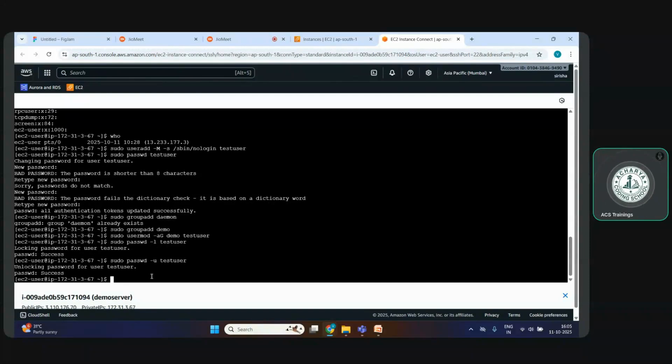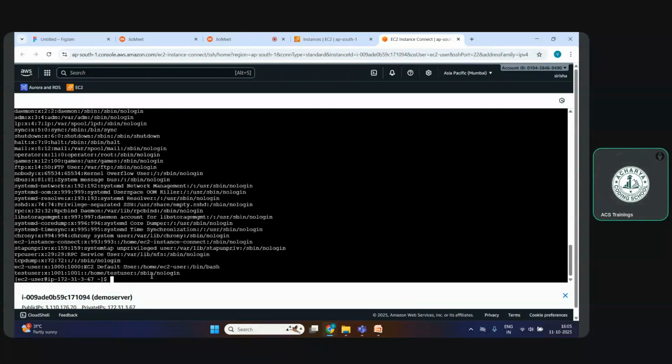Now once you have given sudo cat /etc/passwd, it will display the list of users, right? Now you can see the test user.